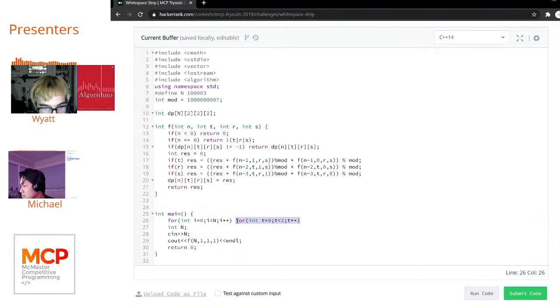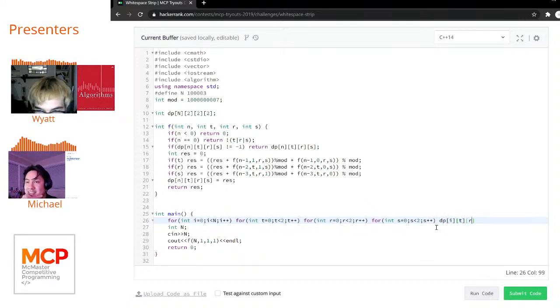Okay, let's go here. Copy and paste this 3 times. Beautiful. So I'm just iterating through all possible values of every state. I'm going to set for each one dp[i][t][r][s] equals -1.